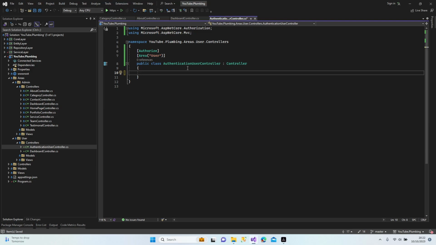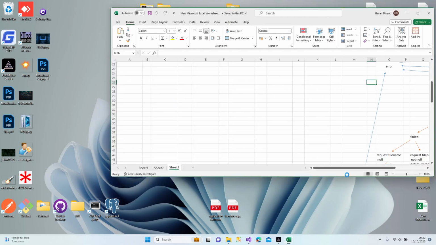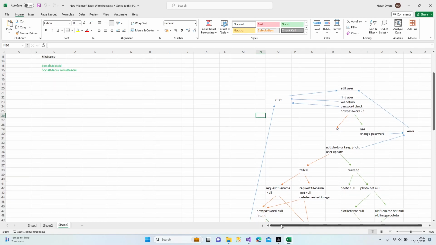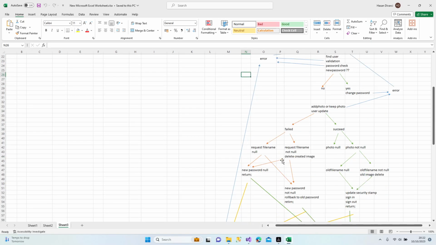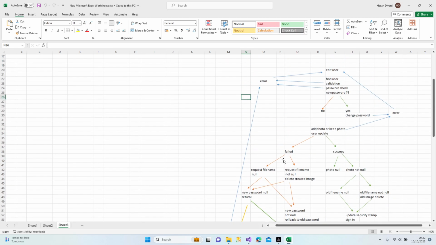Alright. Before we start our user edit action, I would like to show you some schema which I created before the lesson to show you how our user edit is going to work. This is going to be really huge and I need to show you how it's going to work.